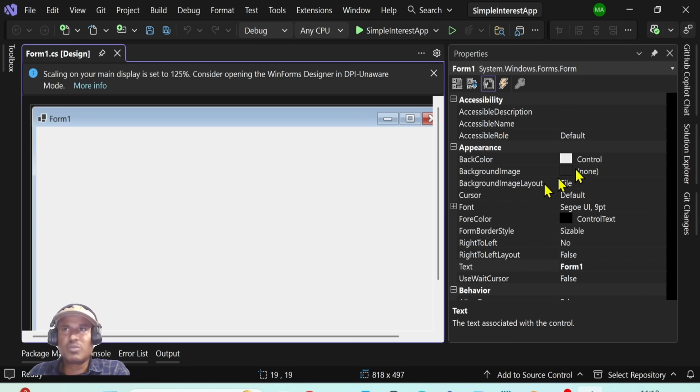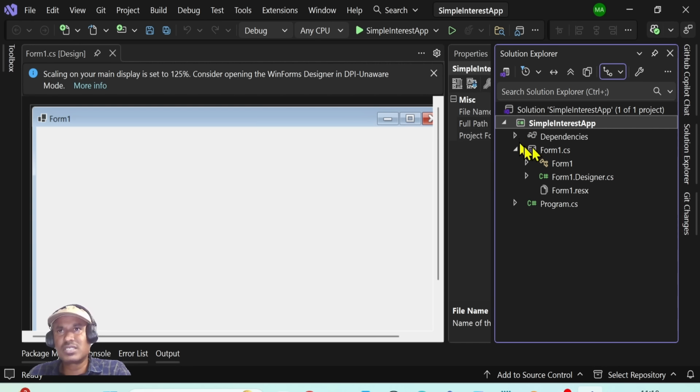Now we can see the project is created successfully. How can we confirm? This is called a project. Simple interest app was just now created, and this is a solution. Solution means we can have multiple projects under a solution. So now we have only one project for this demo. In the upcoming series, we will have multiple projects under the same solution.